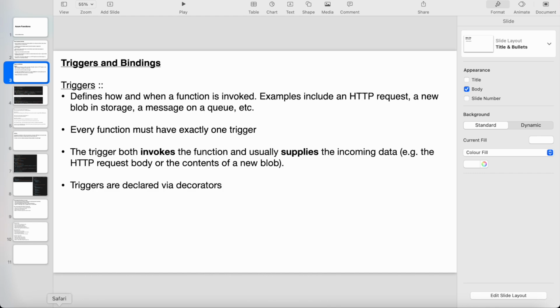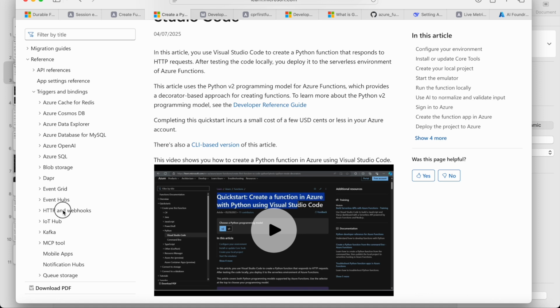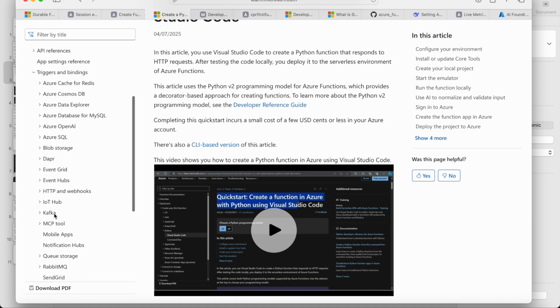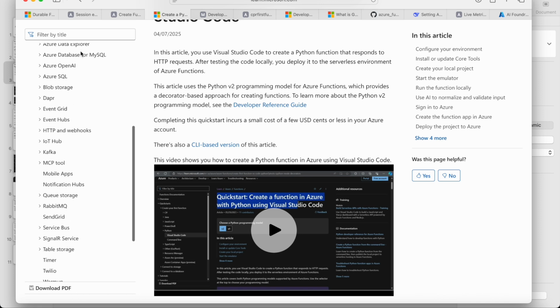There are multiple ways. If you see the documentation, under triggers and bindings, we can even trigger Azure Functions with Azure Cache for Redis. We can trigger our Azure Functions when we have an entry into Cosmos DB, Data Explorer, MySQL, OpenAI, SQL, blob storage, Event Hubs, HTTP and webhooks, whenever data is pushed to Kafka topics, and with queue storage, RabbitMQ as well. All these services can be integrated. How are we integrating all this? Using bindings. So in this tutorial, we'll see how to trigger Azure Functions using blob storage and an HTTPS trigger.